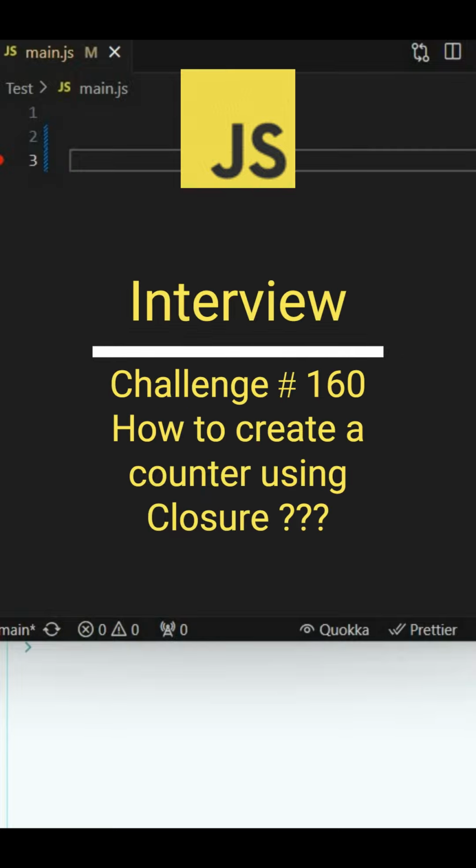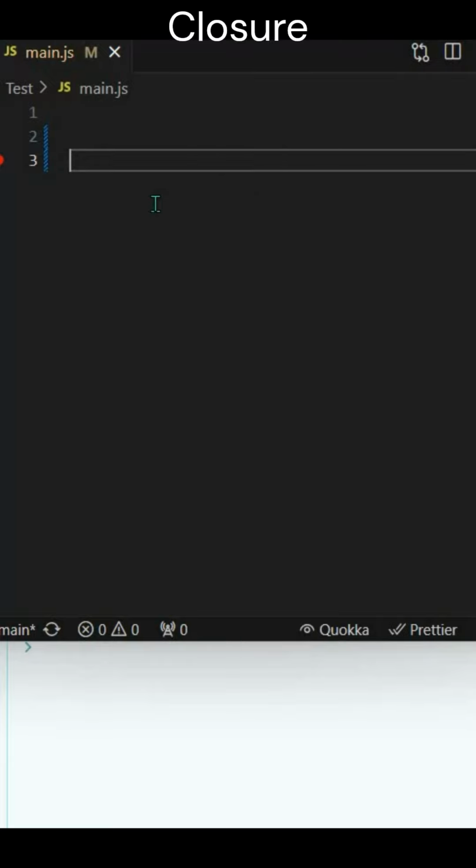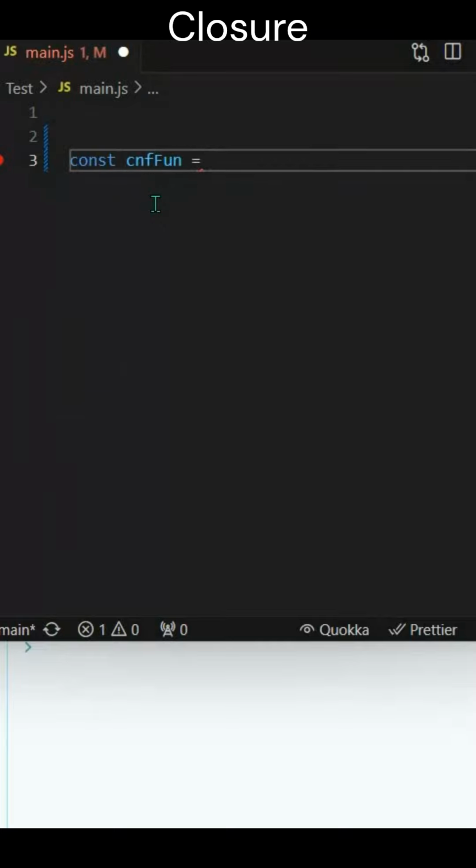So you may face this kind of question in your next interview. It's a very simple program, but it is very popular in interviews of JavaScript. Let's say, using the closure concept, create an increment decrement counter. Let's take a constant CNT function equals to. So here we are using the IIFE concept so that it will be called by itself.